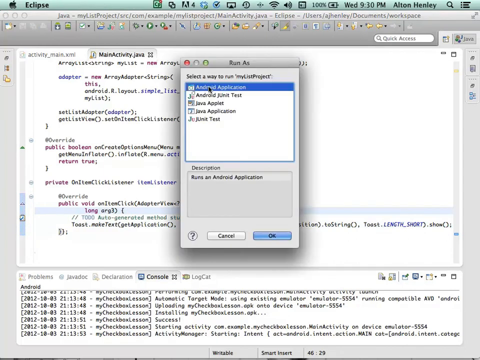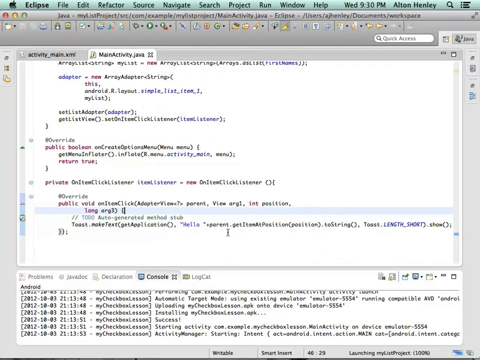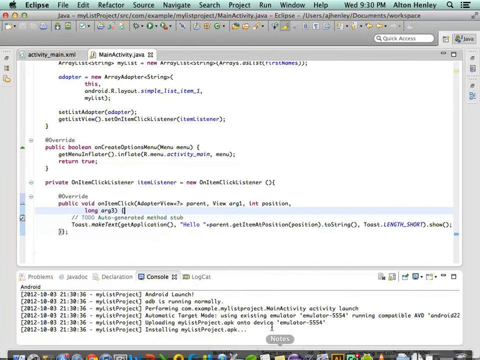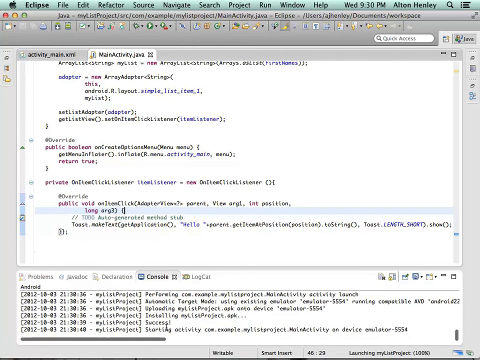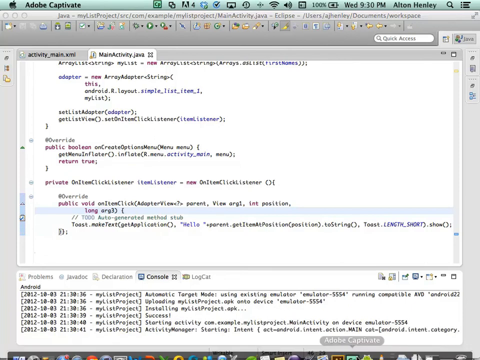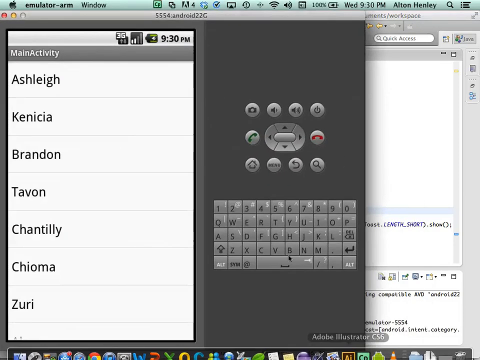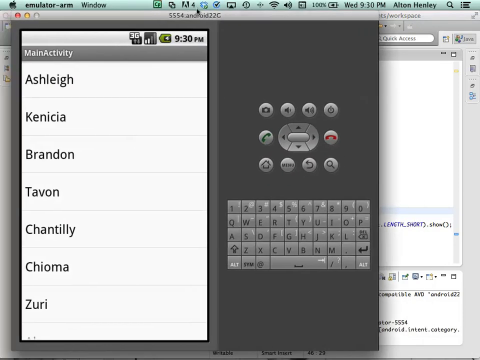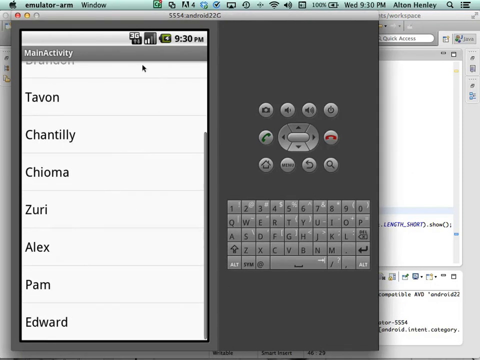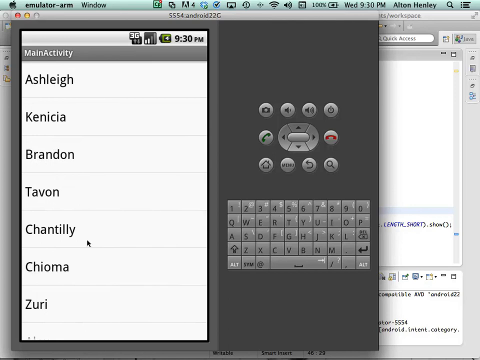So when I hit save on that, this should all be done. When I hit run, Android application, it's starting it. So let's take a look. I now have a list of items that's scrollable. And when I click on one, like Brandon, it says hello Brandon. Hello Chioma, hello Zuri, hello Ashley.